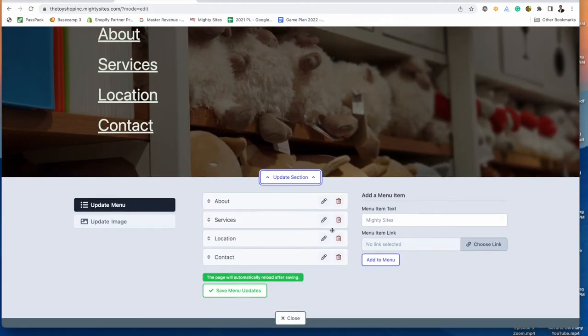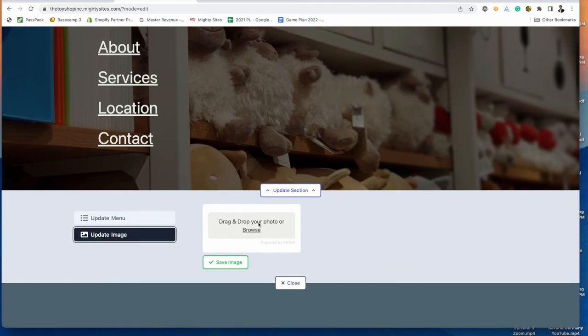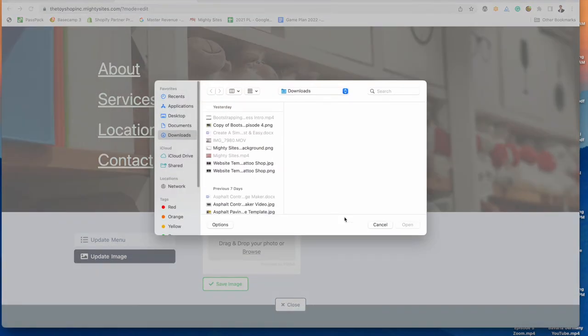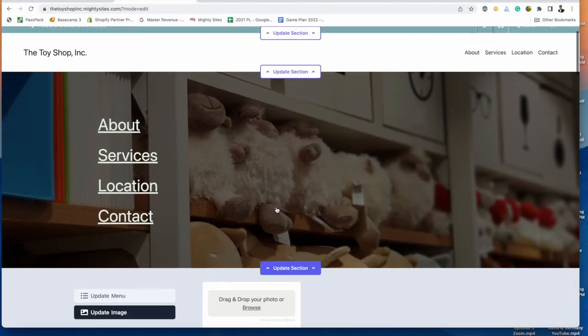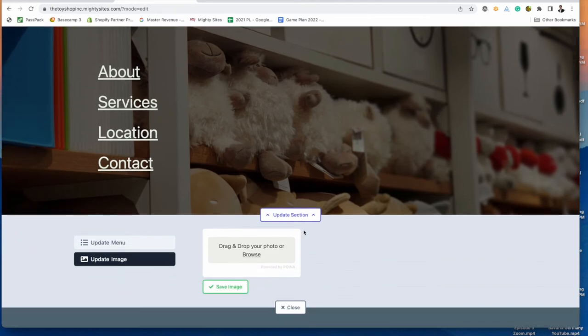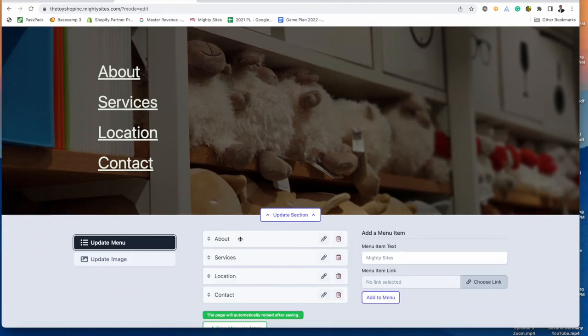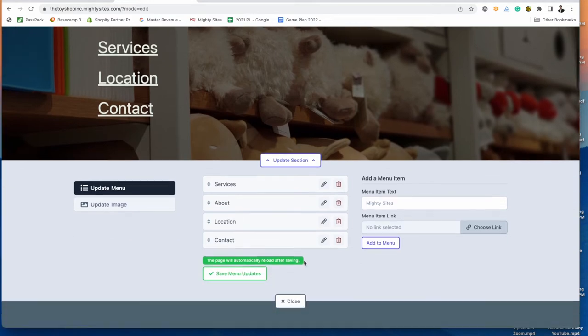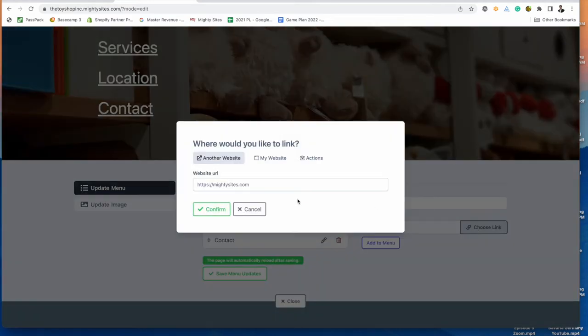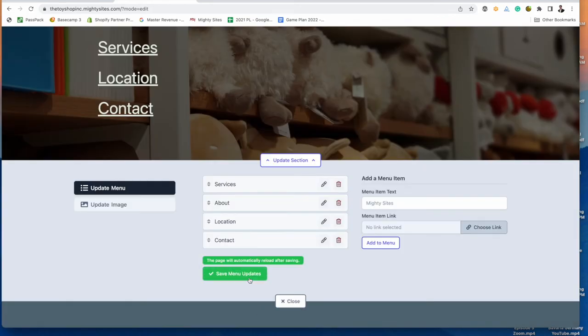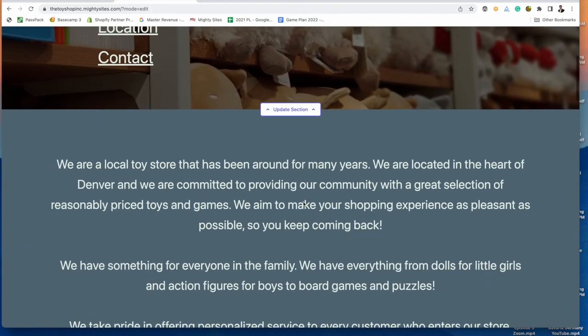If I want to change out this main hero image, I just simply click on Update Image, browse my computer for the picture I want to use, upload it, and it'll replace that main image on the site. I can also move around any of the navigation items if I want them in a different order, or I can add more menu items right here and choose where those are going to link to. Once that's all set, I click Save, and that's ready to go.